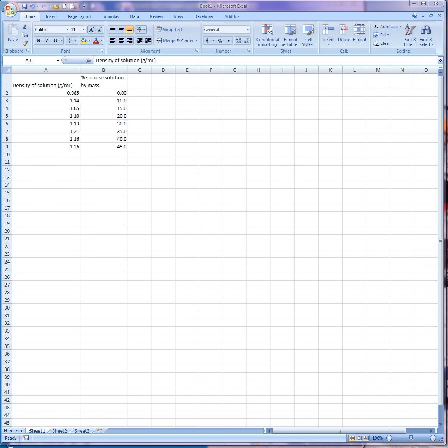Notice that I am using Microsoft Excel 2007. If you have an older version, the location might look a little bit different as I'm going through the button clicks, but it should be pretty easy for you to find.